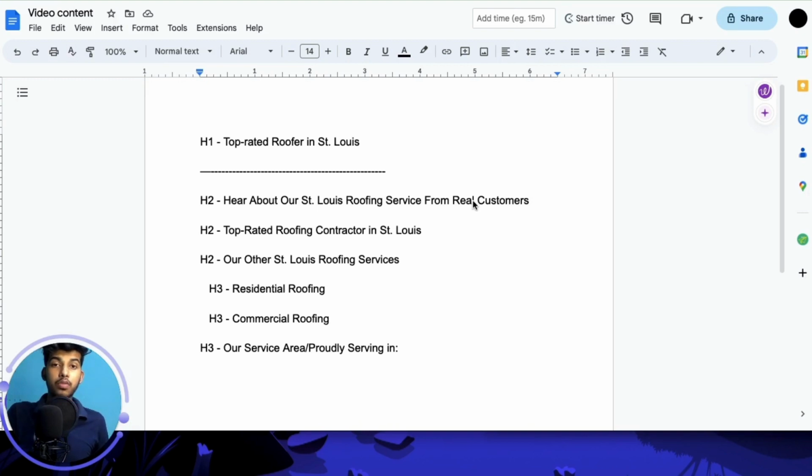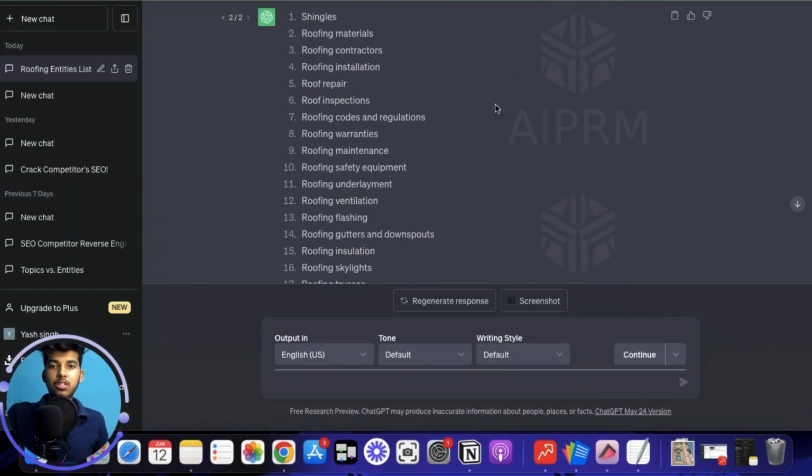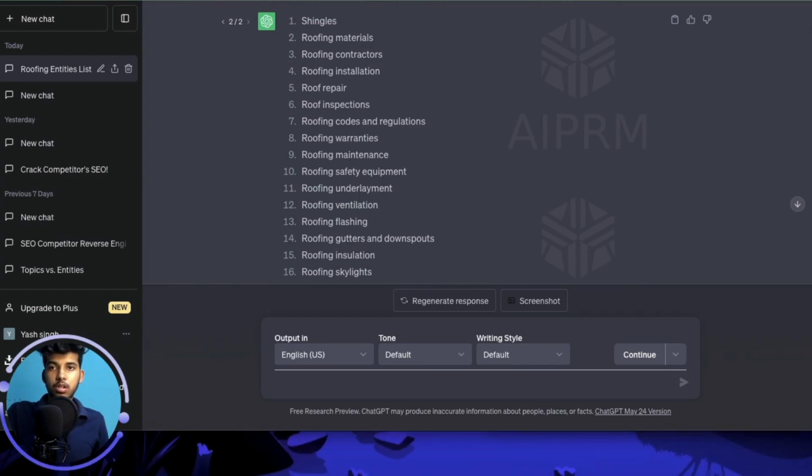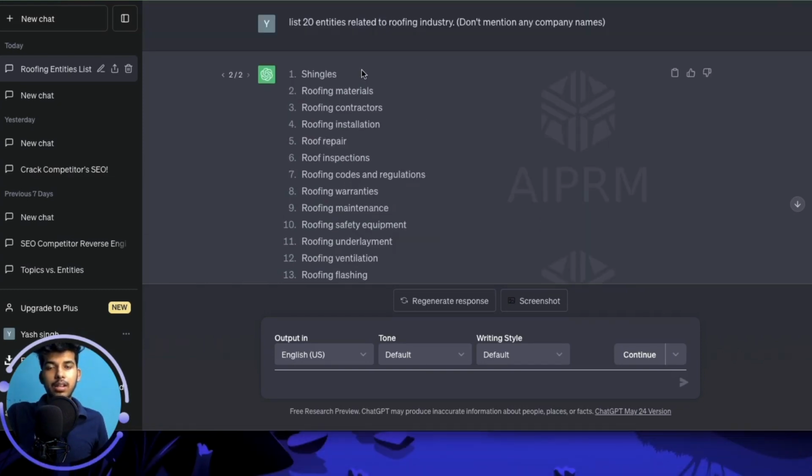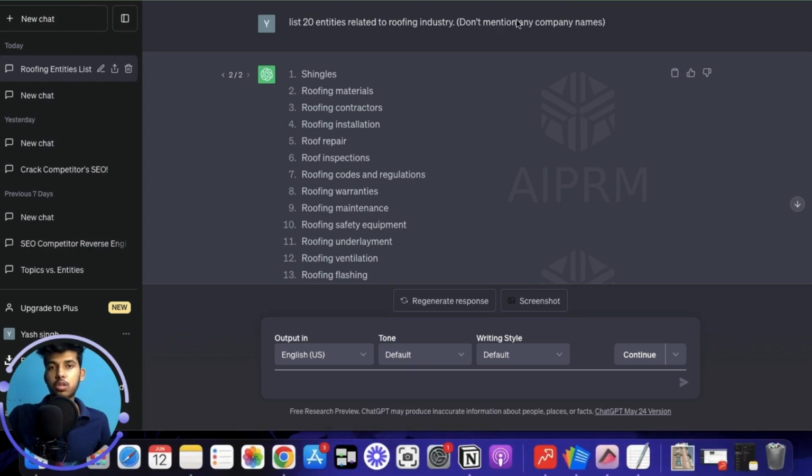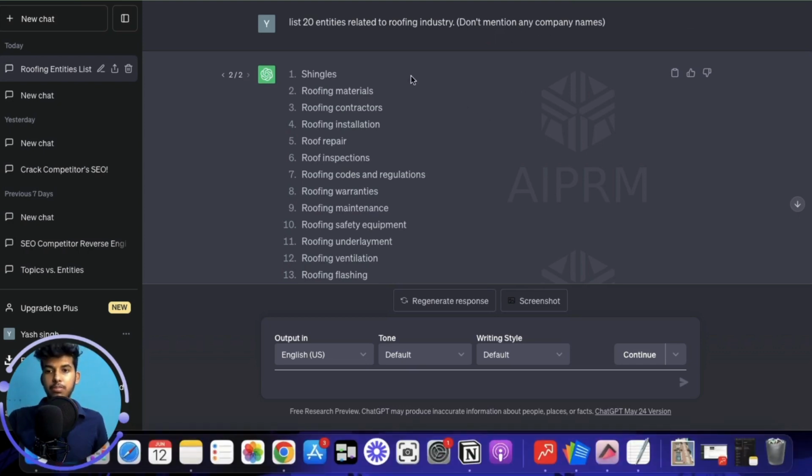Now let's focus on extracting further entities. For this, we are going to use ChatGPT. Okay, no, don't worry, I'm not going to sell you another ChatGPT prompt. Just go on ChatGPT and just write like this: list 20 entities related to XYZ industry. For this one, I've chosen roofing industry, and also make sure to write, don't mention any company names, otherwise it's going to pick those companies as entities and show you.